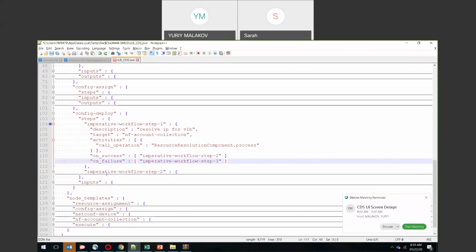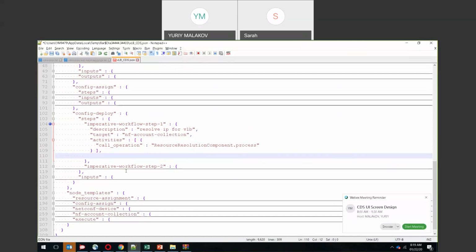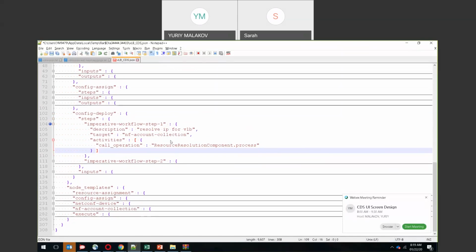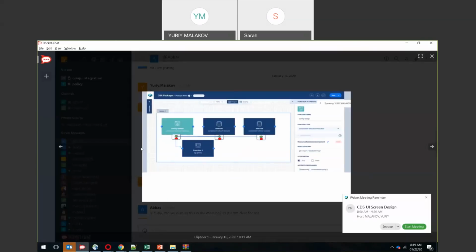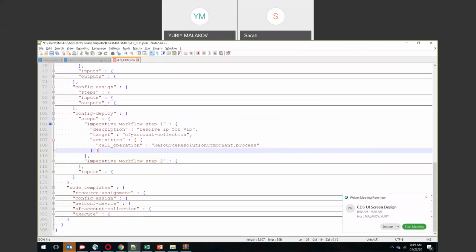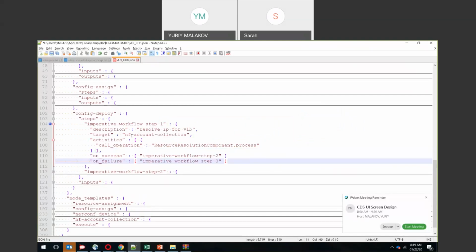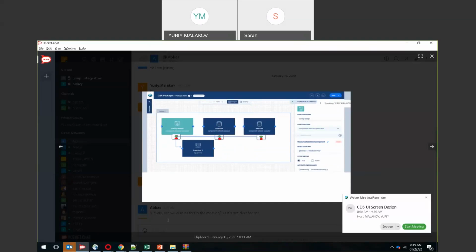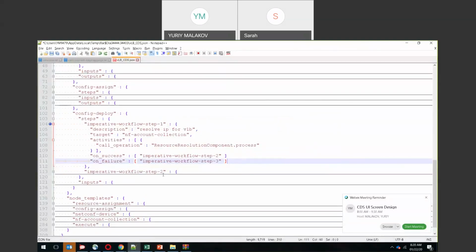But in general, it will not go to any steps in this case? Yeah, it will not go to any step. It just executes that component and exits. So it will be the end, no steps after that. That's correct. Okay. When we go to step 2, we will have success and failure also?